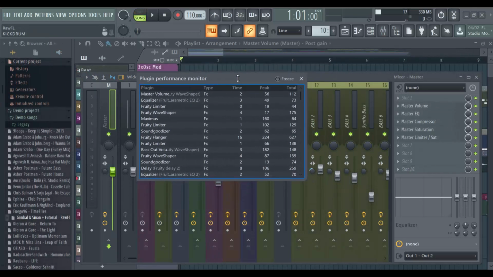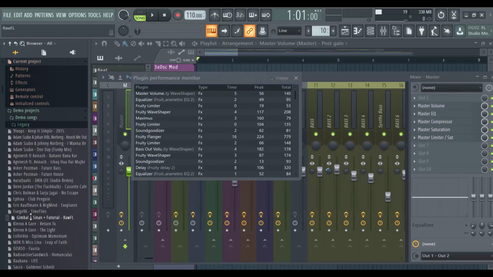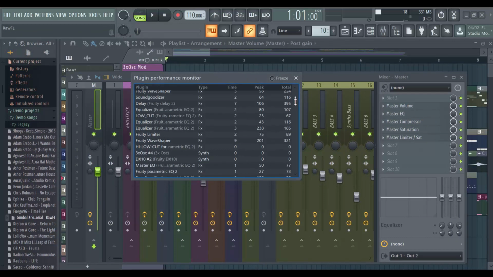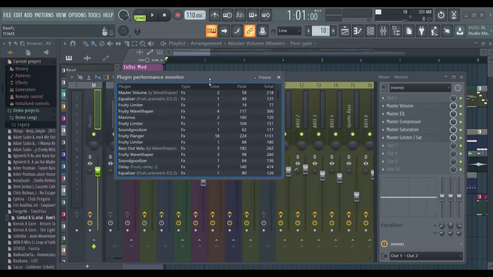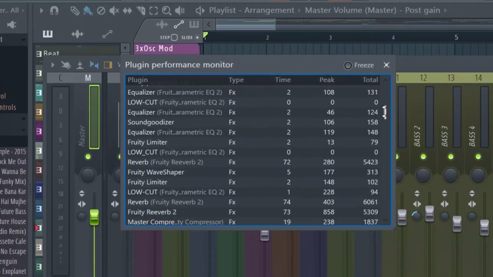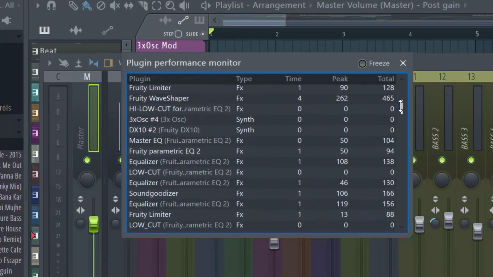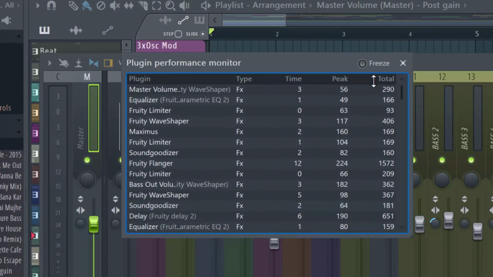All right, so I have now opened one of the FL Studio demo projects, which is this one here from Gimbal and Sinan. And you can see now the full list of VST plugins from all their channels, all their tracks are showing right there. Now you can see I have type, which is FX. There's a difference between FX and synths, and it shows you that. And then you have time here and you have total.